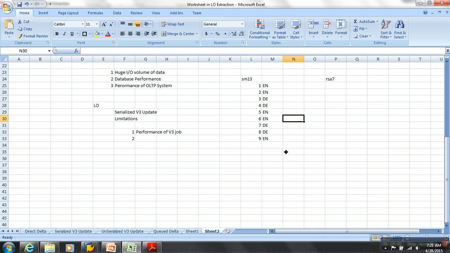When you run the V3 job in case of serialized V3 update, it has to do sorting. Let's say this is the same sequence in which the documents are posted, like 1 to 9. At the same time, it cannot process LUWs of different languages into the same segment. Postings of different languages cannot come into the same segment. At the same time, it has to maintain sorting also.